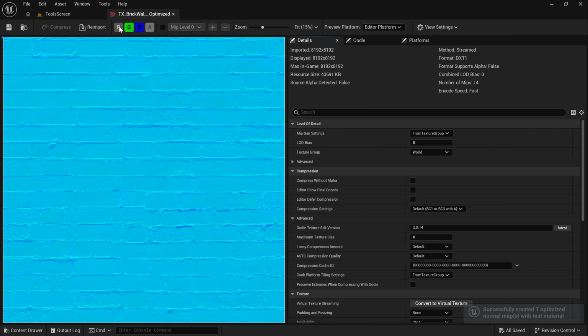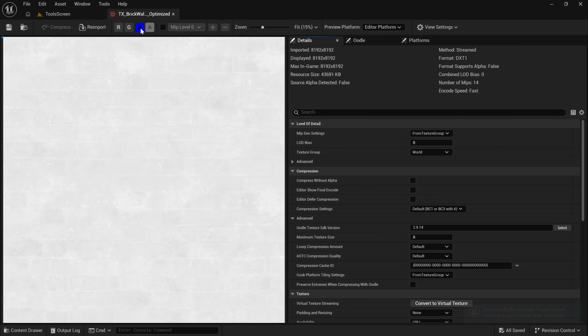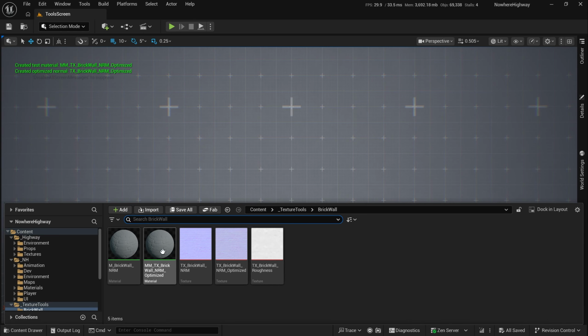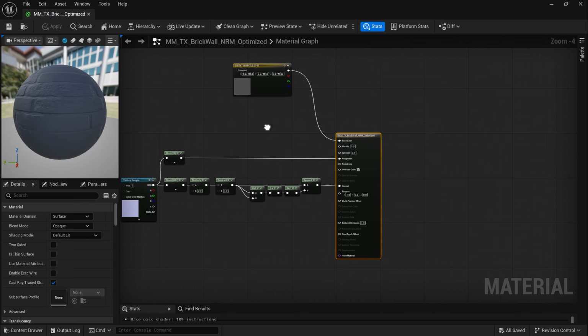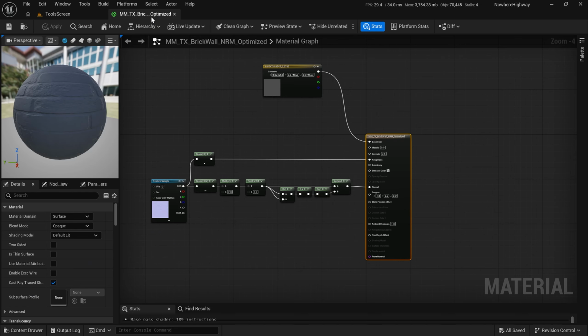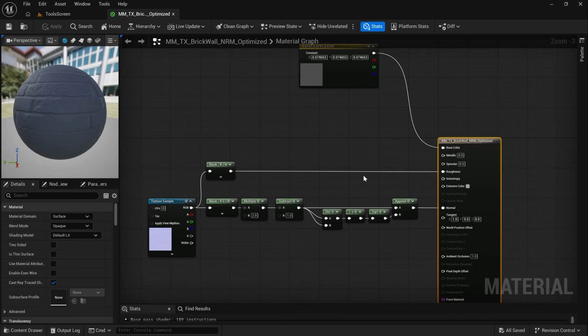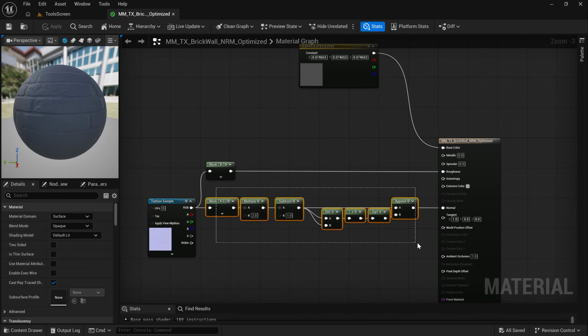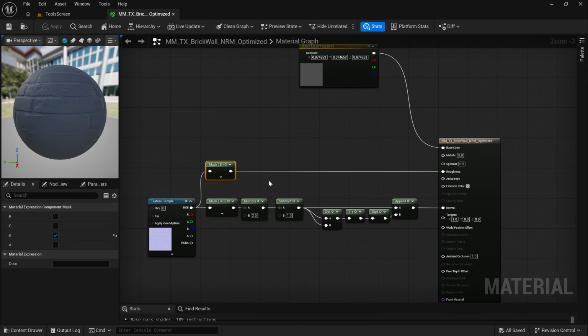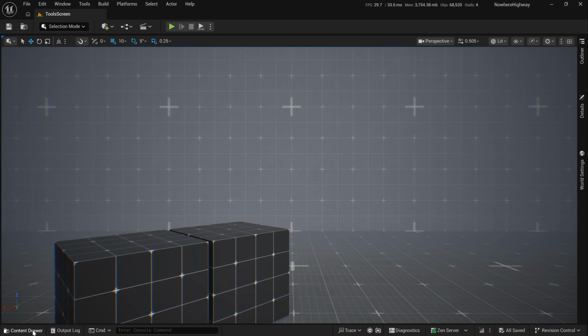Excellent! We got an optimized version of the normal map with roughness data in the blue channel. Now, let's open the automatically created material. As you can see, all the nodes for calculating the Z value are already set up, and the blue channel is connected to roughness. Now let's compare the two materials, with the regular normal map and the optimized one.